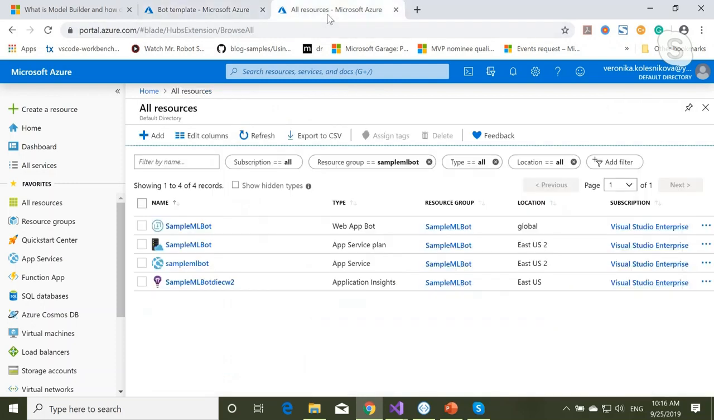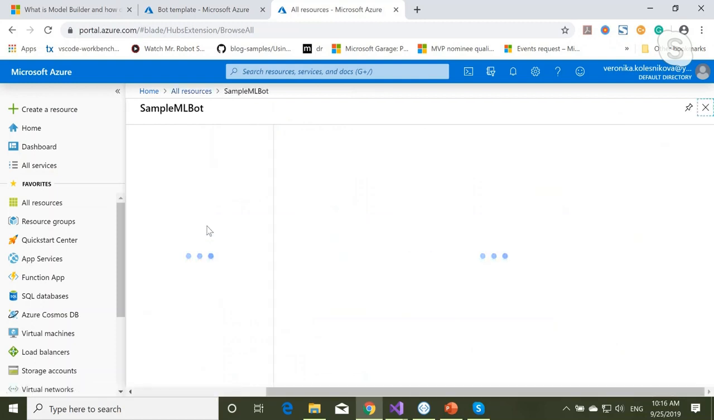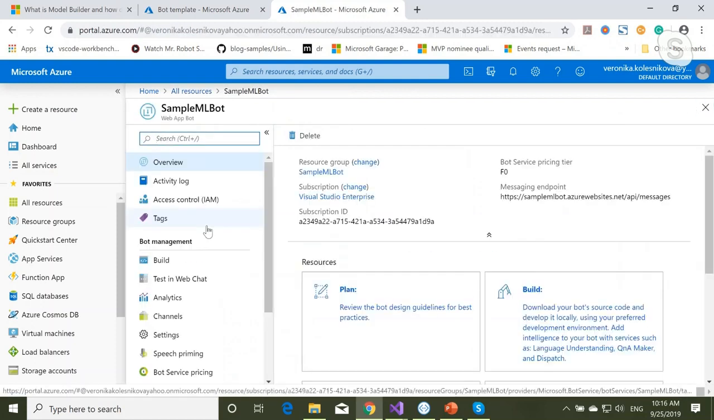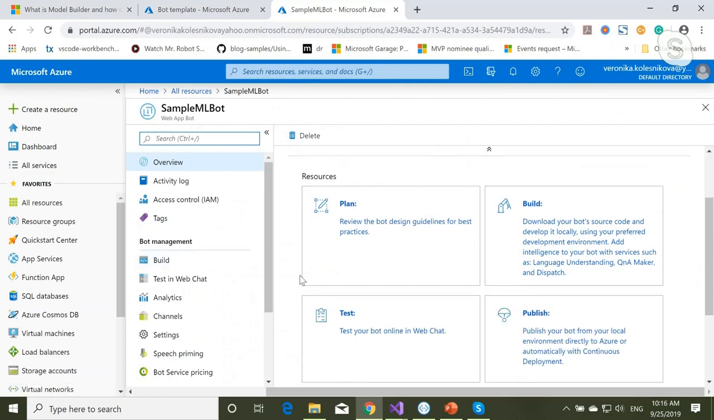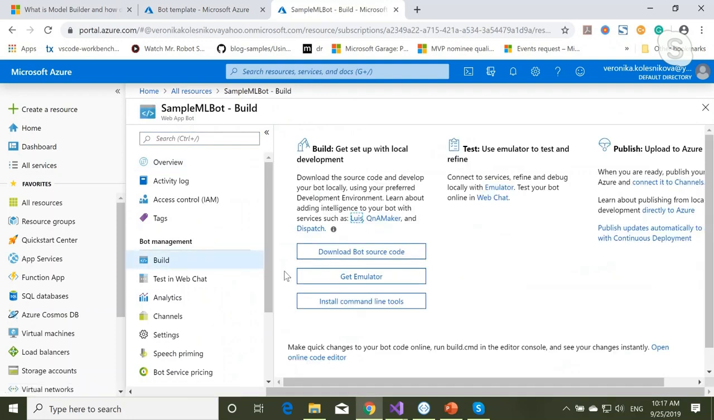I already have my resources created, and we have the Web App Bot. So let's check it here. So here we have an overview. That's some basic information, lots of documentation in the resources part. But when you go to the Build section, you have an option to download the bot source code.